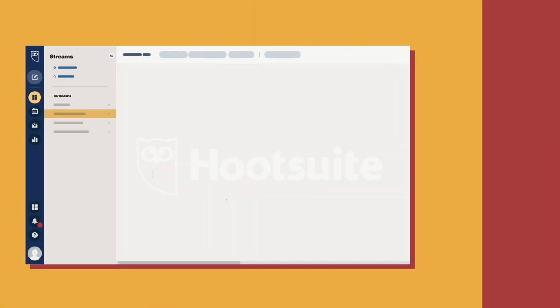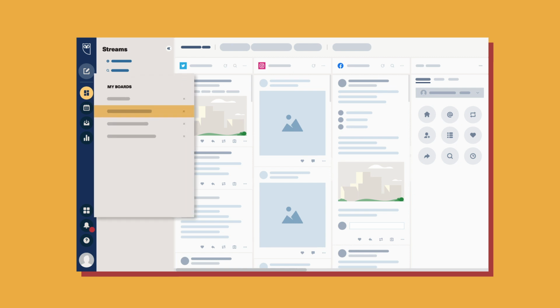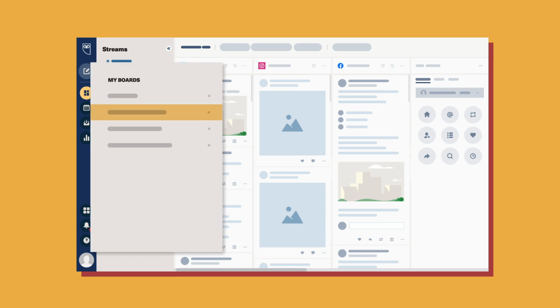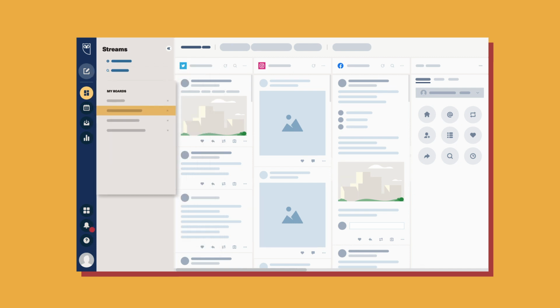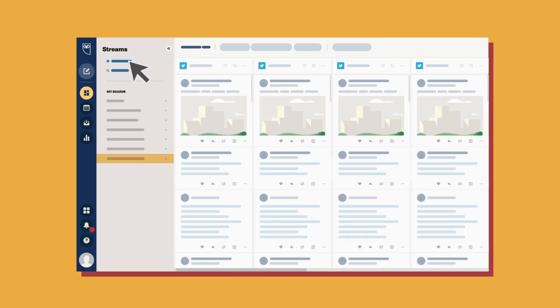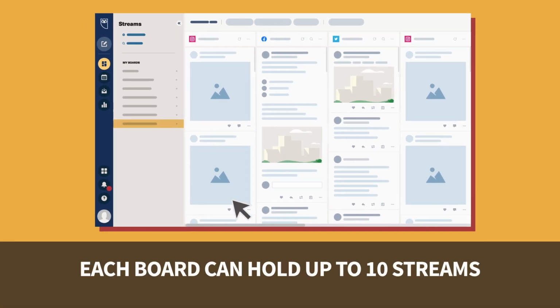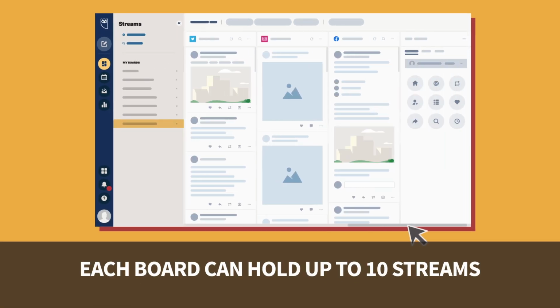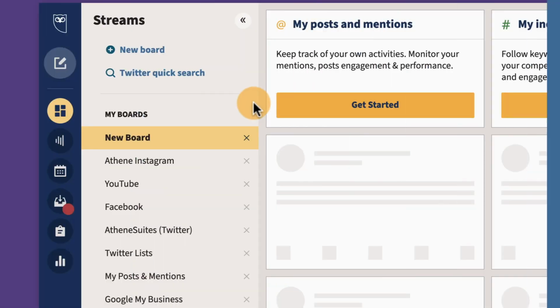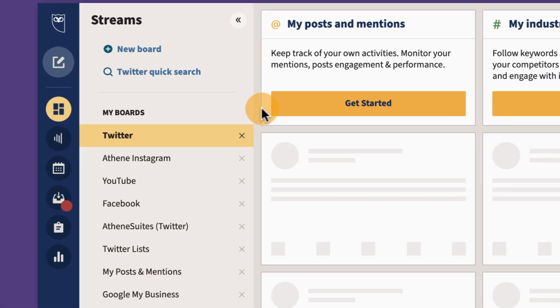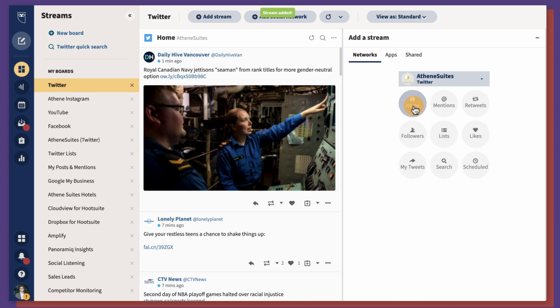Now that you have a number of streams set up, notice that they are housed within a board. Boards are useful for organizing streams. You can add up to 20 boards to group streams together by social network, campaign, engagement, or search type. Each board can hold up to 10 streams. Click a board to rename it according to its content. Now add streams and social networks within this board.